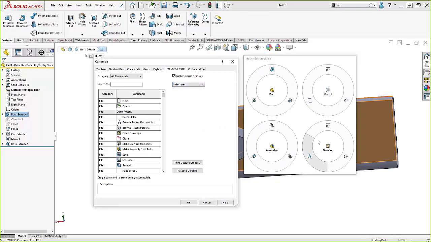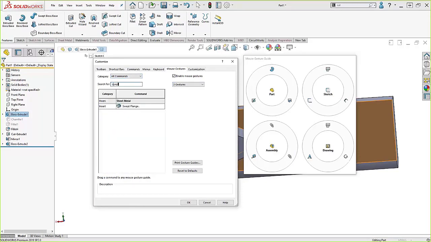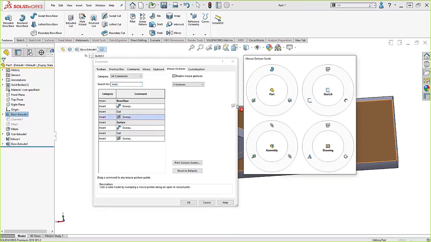Once you get them set the way you want, in this area you search for the tool that you need. So if I want to put something on here like a sweep, there's a swept flange. Let's see, sweep. Now I have a couple of different sweeps here. I've got a surface sweep, a cut sweep, and a boss sweep. I'm going to take this surface sweep and drop it. Oh, look, it's already there. Just drop it right there.